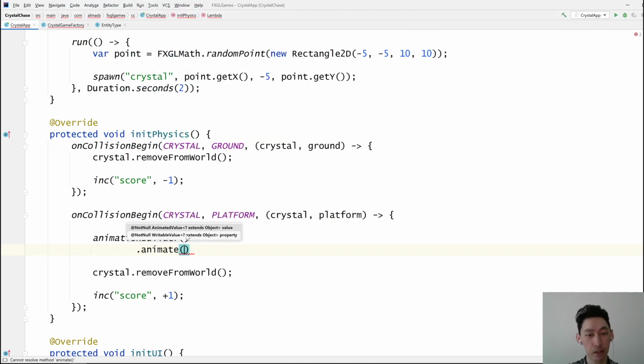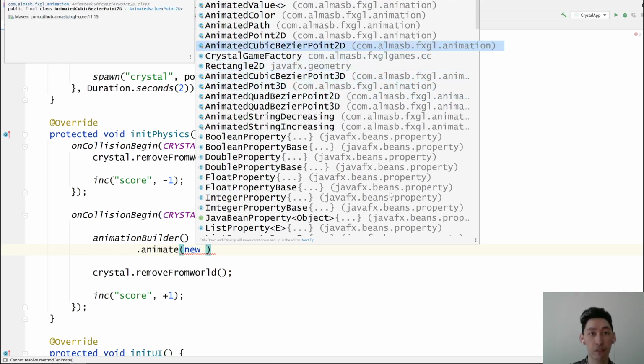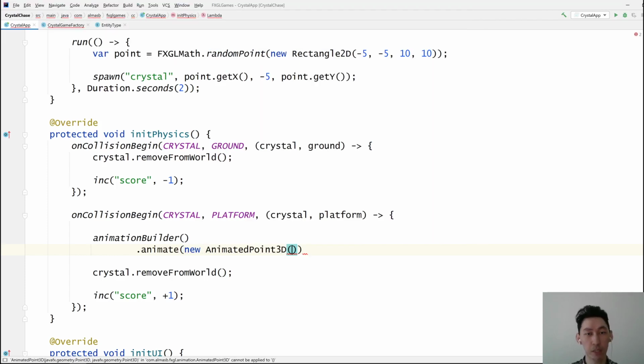Using the animate function, we are able to supply an animated value. In our case, it's animated Point3D, but you can see from the drop-down that IntelliJ gives you some examples. These are the built-in examples that you can use, or you can define your own animated value from T to T, T being the generic type. Let's use animated Point3D since we're moving in 3D space.